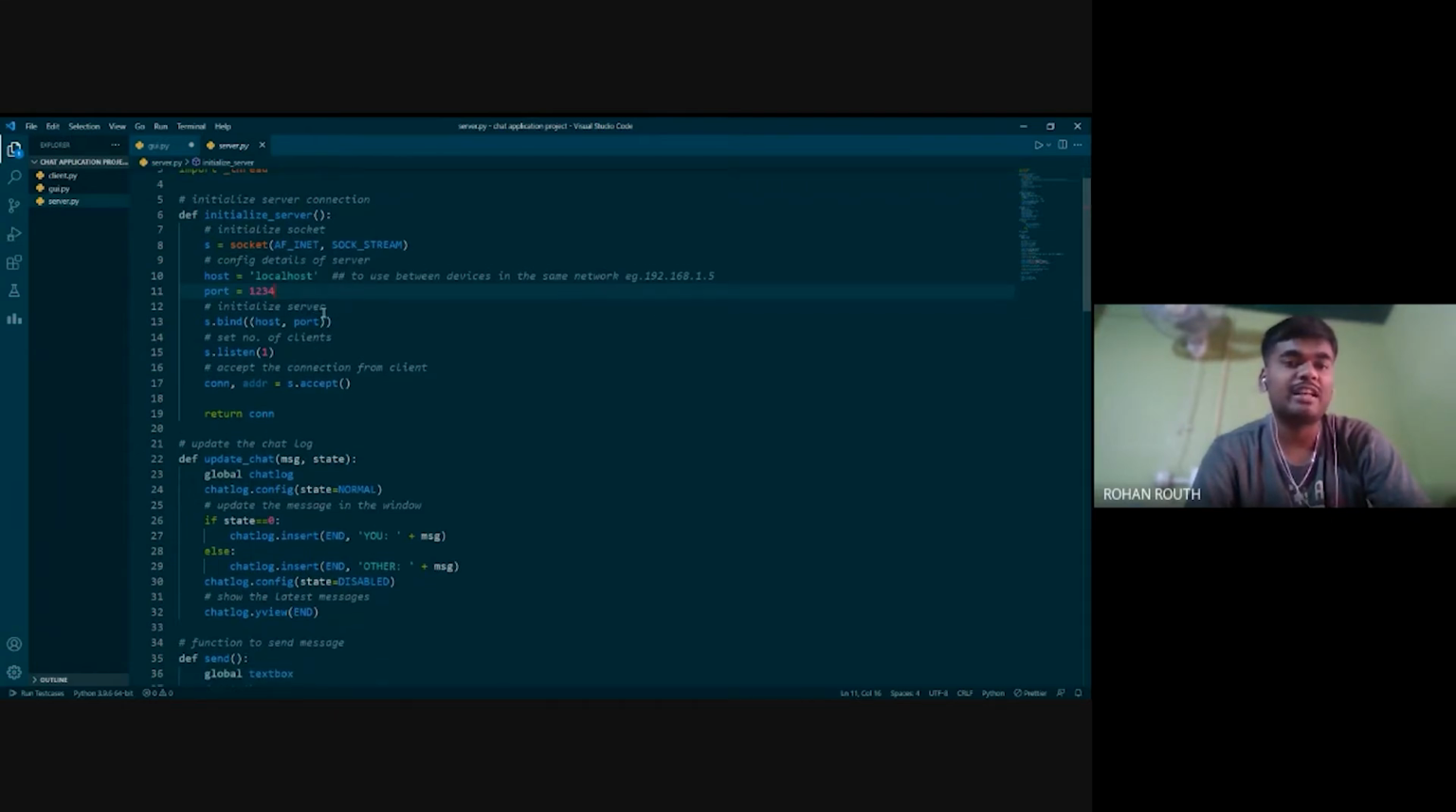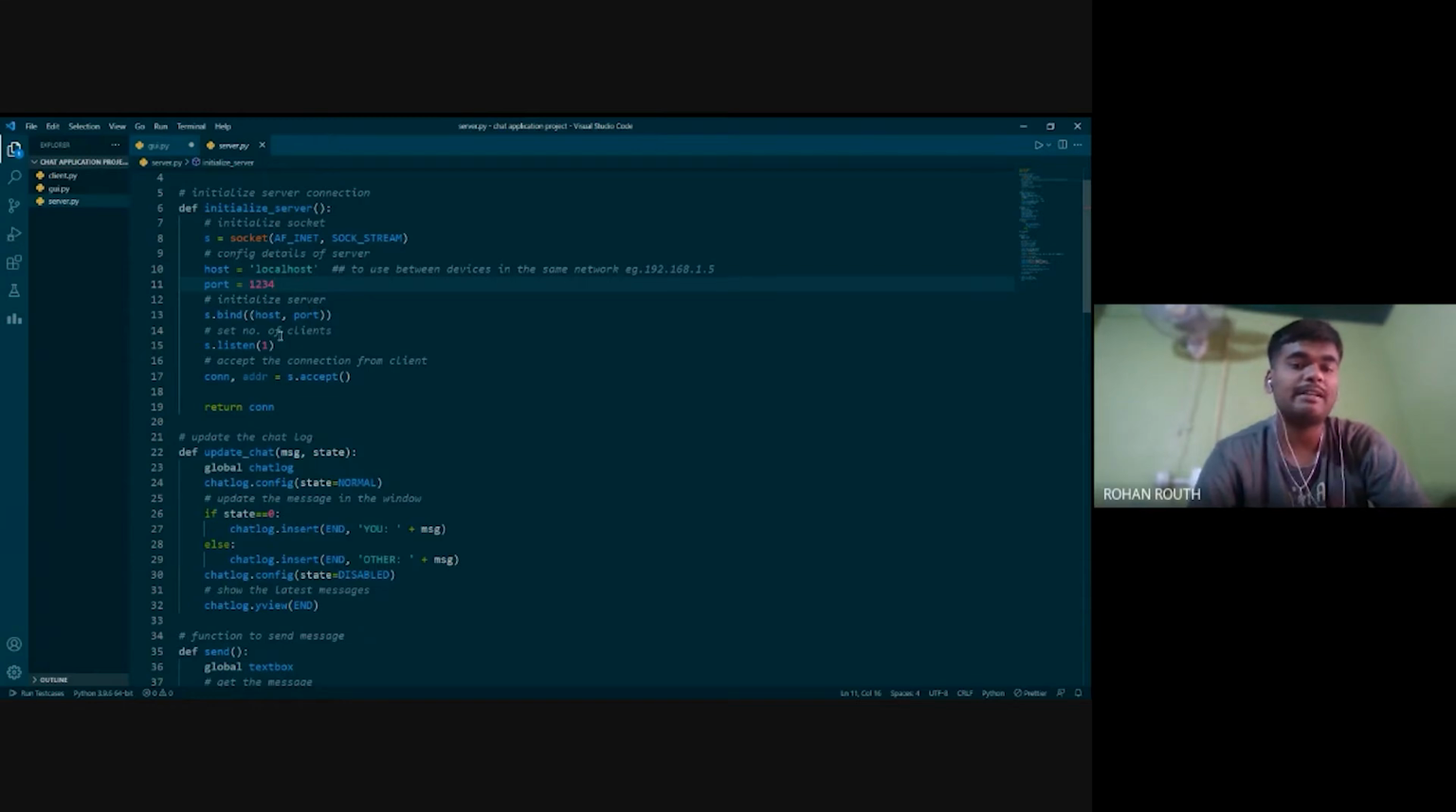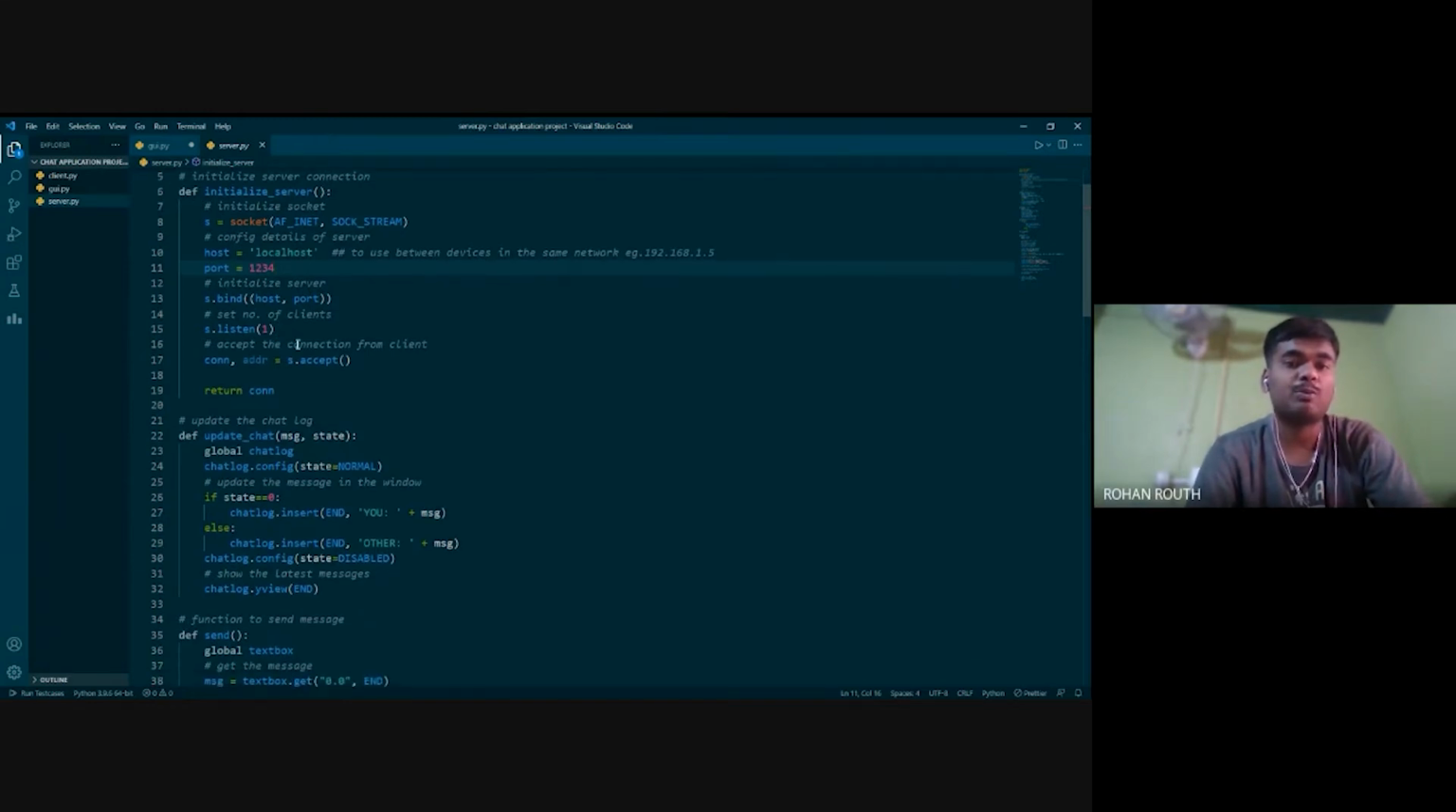And then we have initialized the server by using this code, s.bind. We have put the host and the port here, and next we are listening for the number of clients. Right now we have just put one client, so we'll be talking to just one client. We can accept more than one client too: 5, 6, 7, any number of clients.